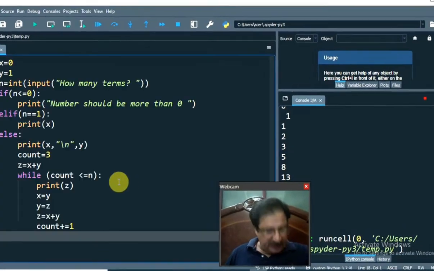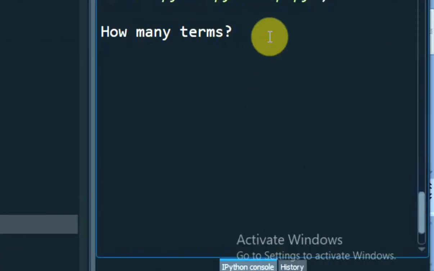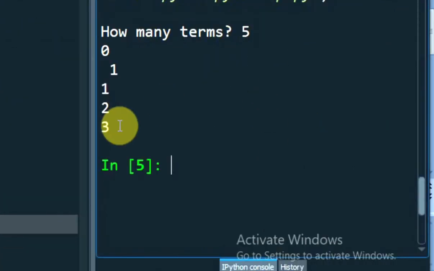I have deleted this program and I am running this. How many terms do you want? Suppose I enter 5. See, 0, 1, 1. These are 5 Fibonacci numbers.